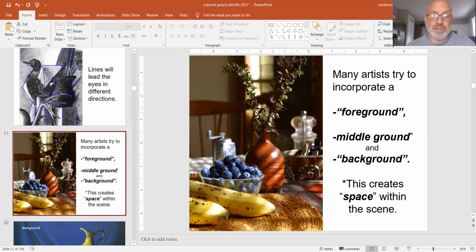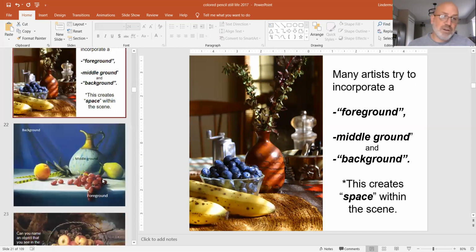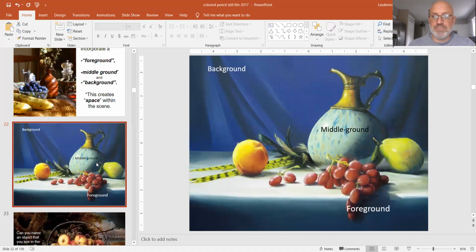That's how artists work. They try to make it look less detailed and out of focus. So why am I going over this slide for so long? Well, that's another thing that I'm grading you on. Does it have fore, middle, and background? So here's another example. You can just check it out.